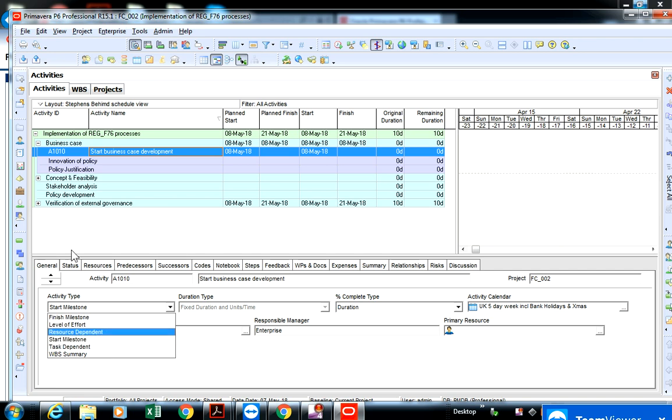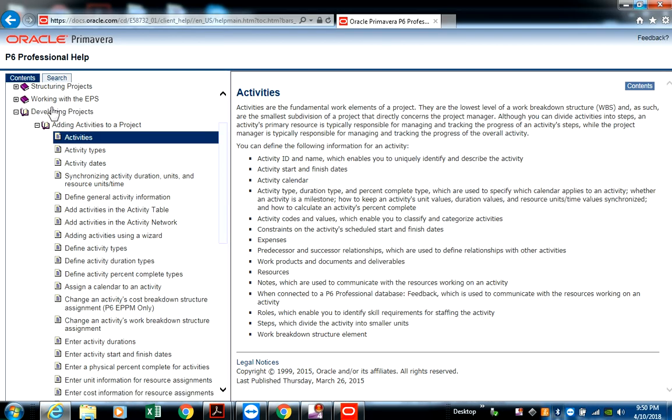When you understand the basics, you know exactly what it is you're doing within the software. That way you don't get confused when I'm selecting and saying this is a start milestone, this is a finish milestone, resource dependent, etc. Okay, now in order to help you do that, what we can do is go over to the help and look at what it says there. So as you can see, the help says developing projects, adding activities to a project, and on the tab for activities, it gives you a full explanation of what the activities are.